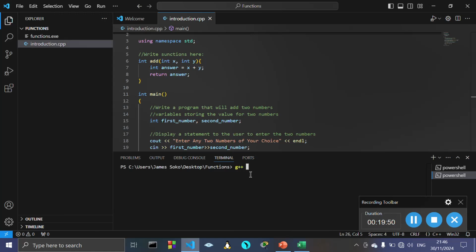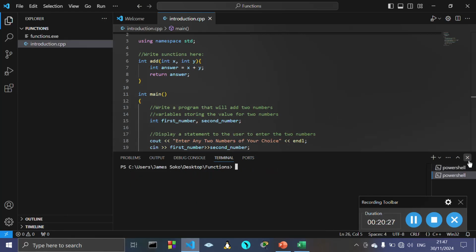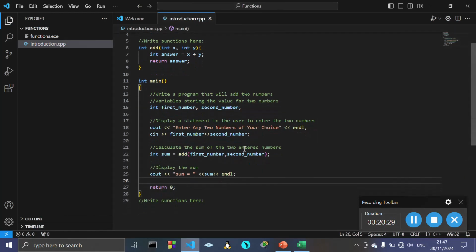Then we'll go on terminal again, new terminal, and then we are going to say g++, the name of our file, which is introduction.cpp, then the output name, we're going to create functions again. So once we do that, we can run the executable file for functions. It's saying enter any two numbers of your choice. I can go with 1 and 1, then it will say sum is equal to 2. So this is how we can use functions in C++.